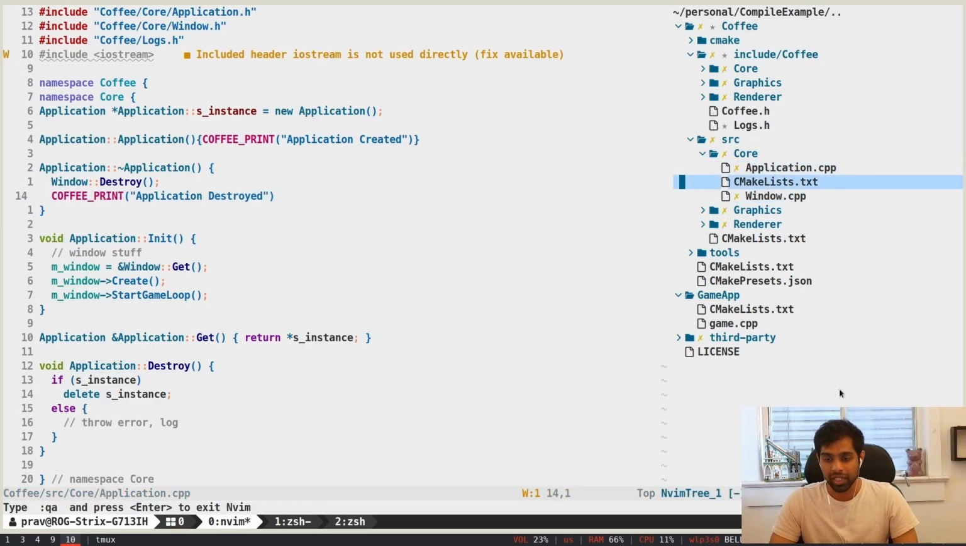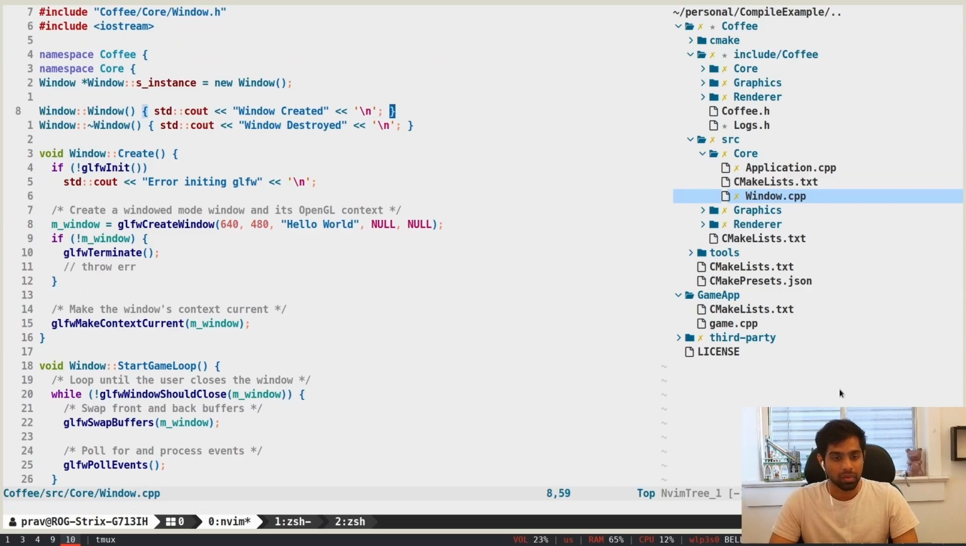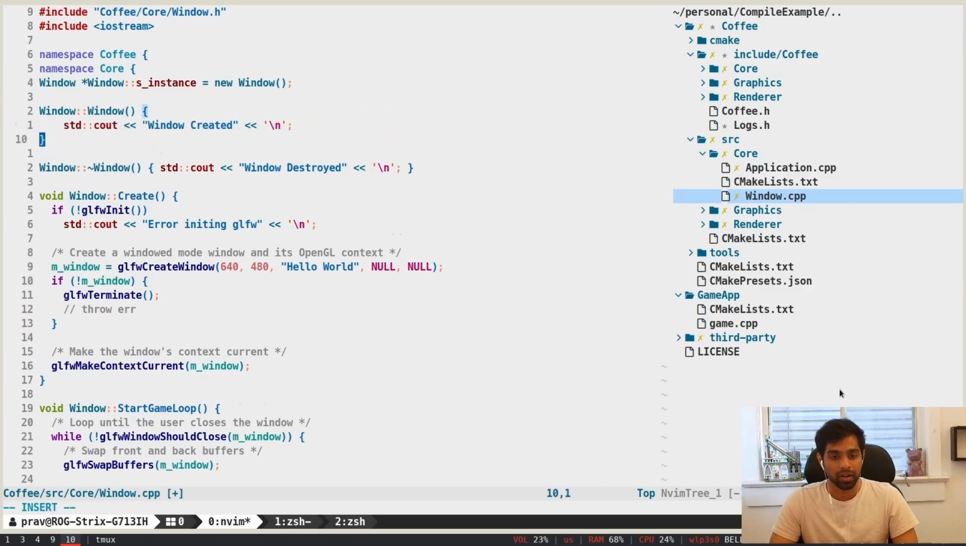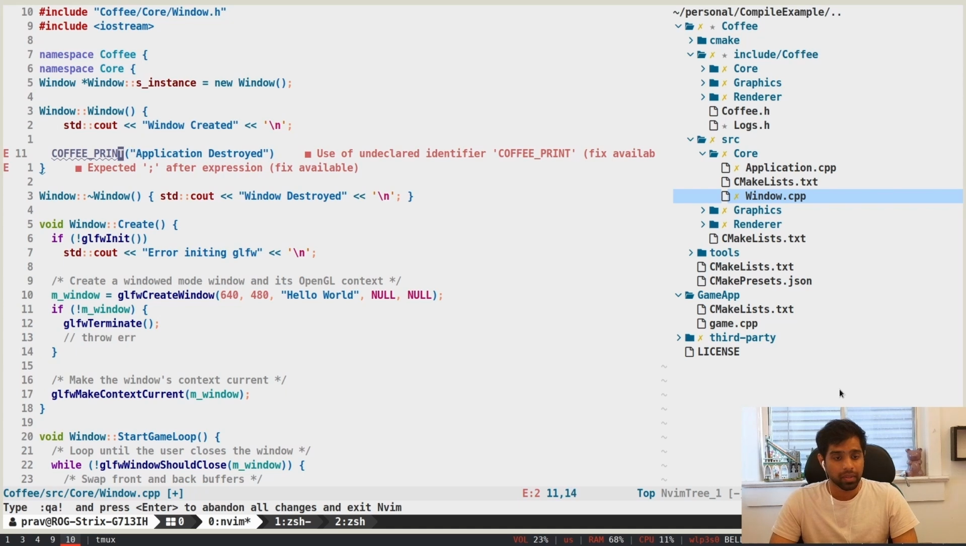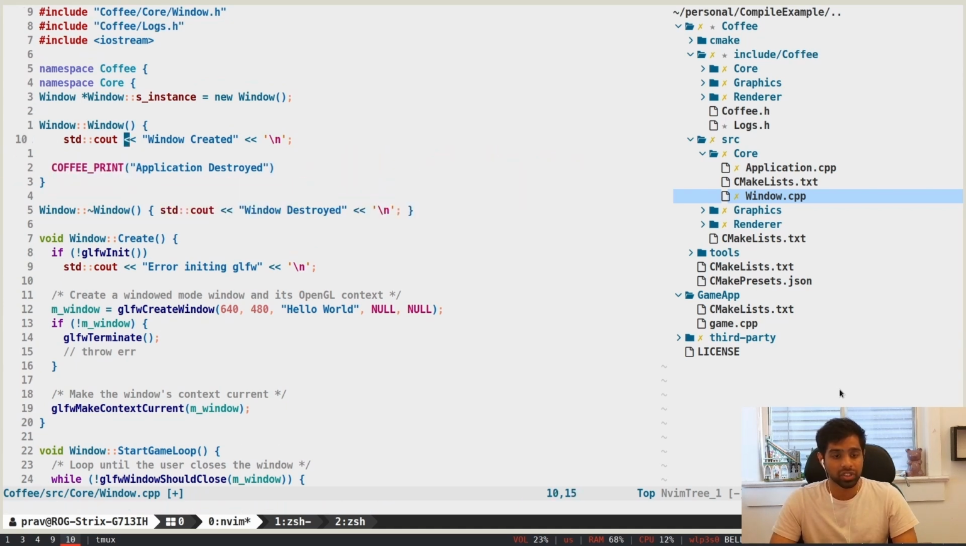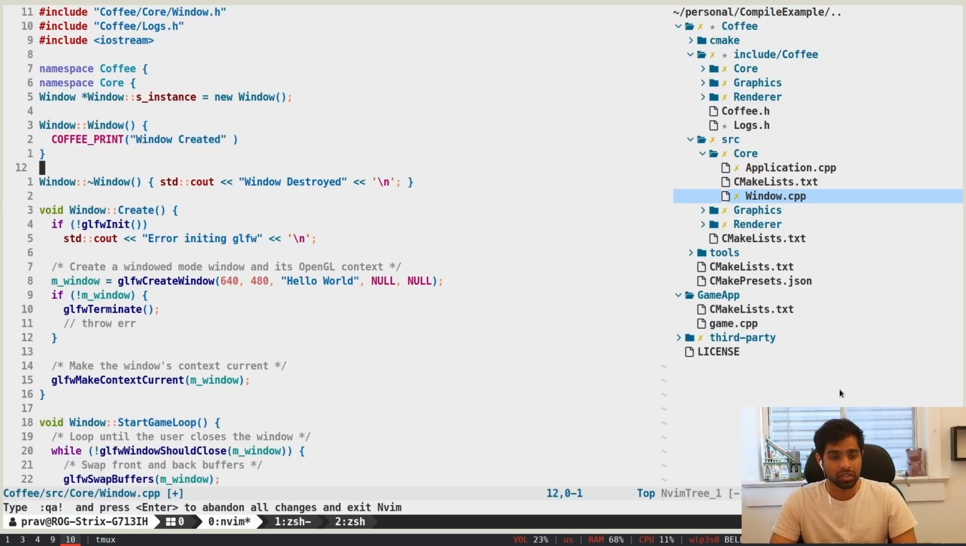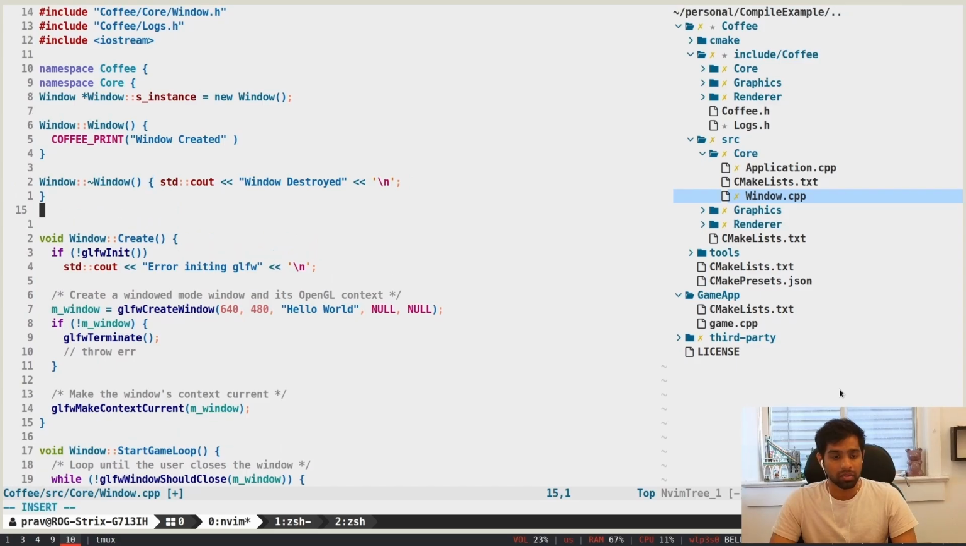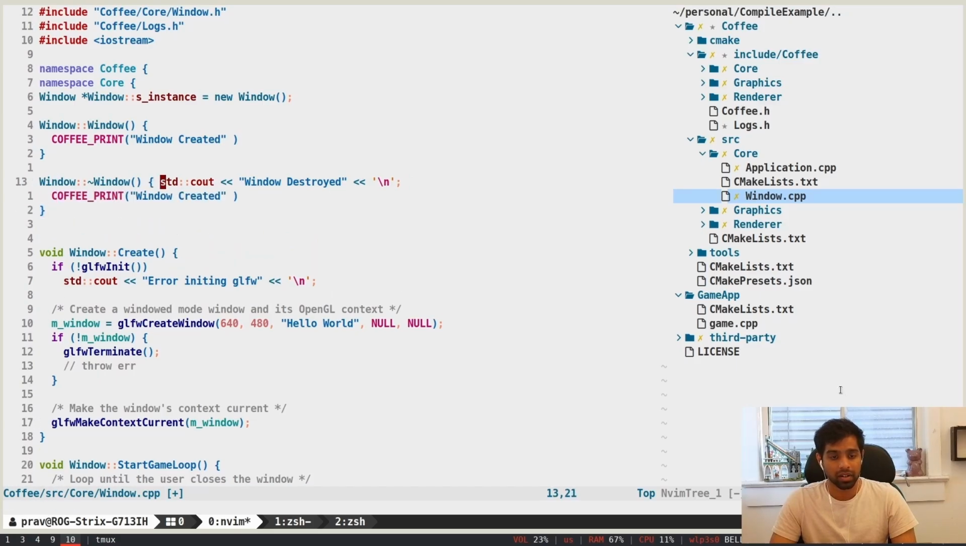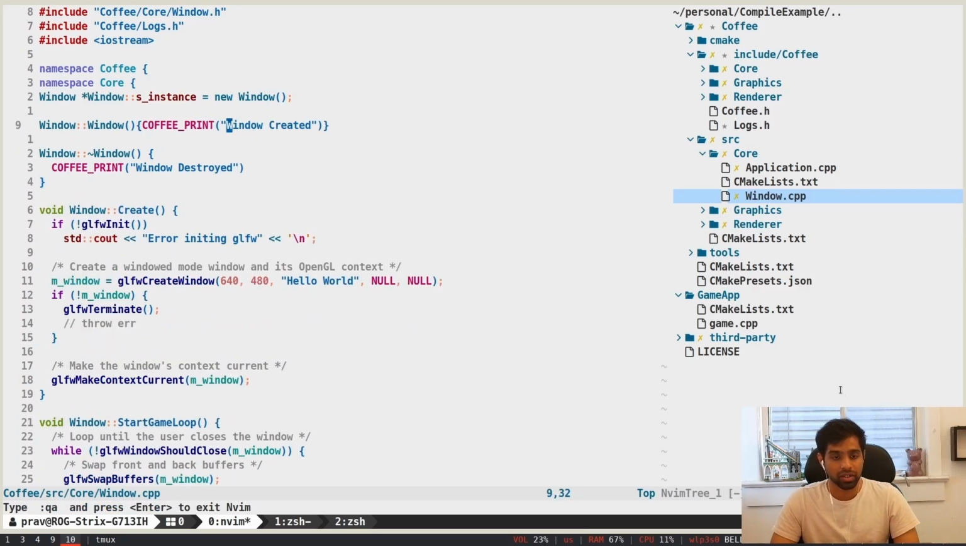We used it in application. We're gonna use it in window as well. Window created, window destroyed. All right, let's do this real quick, guys. P message, and we're gonna copy this message here. We're gonna close this. We're gonna copy this. We're gonna paste this right here, and we're gonna destroy. I'm gonna say destroy. All right.